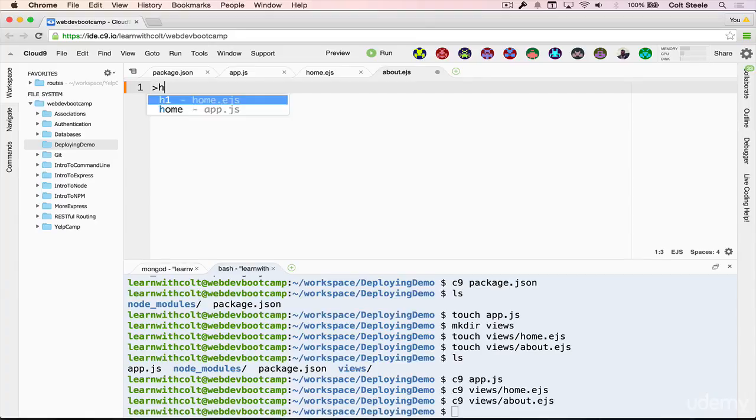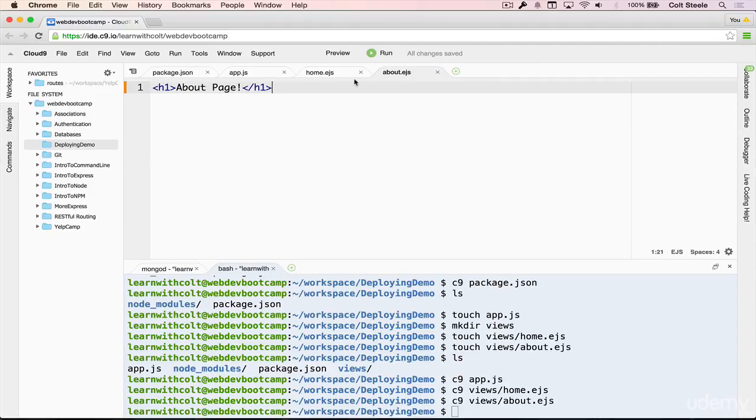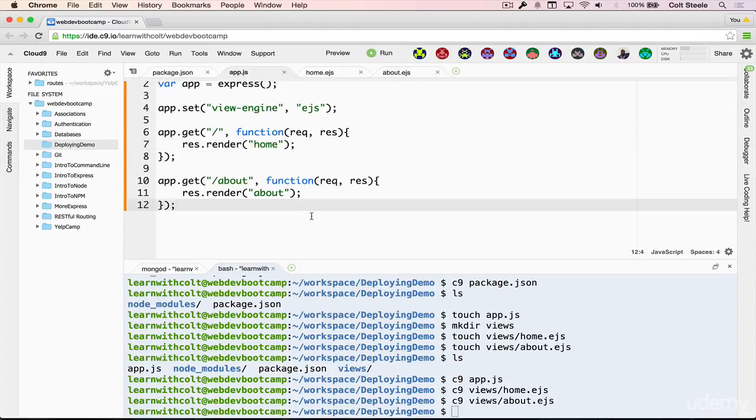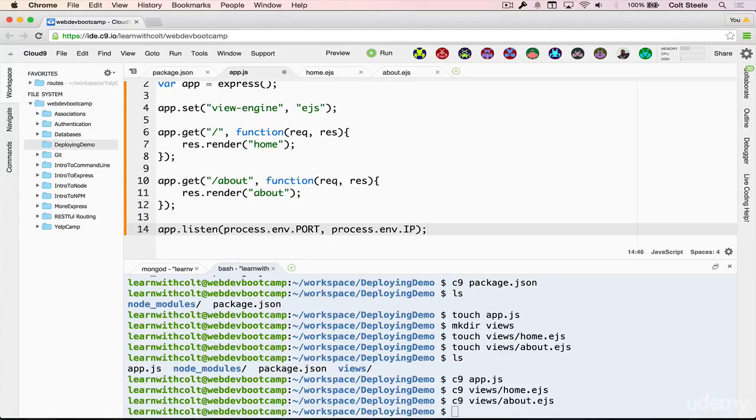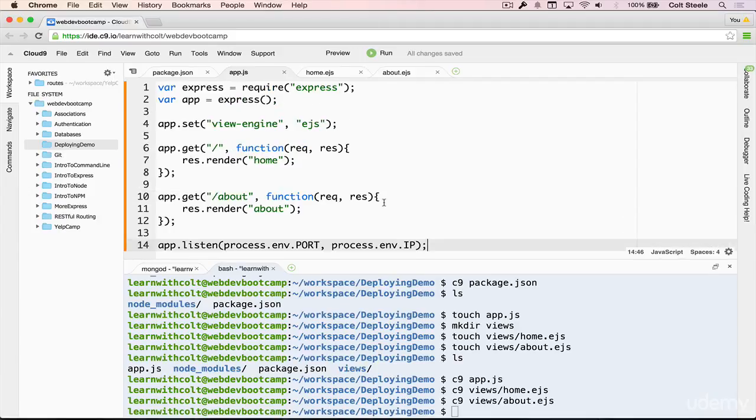h1 about page. All right, so we'll start there. And the very last thing that we need before we can start our server is our app.listen at the very end. All right, so this is our super simple app. Should all be reviewed from pretty early on in the Express portion of this course.